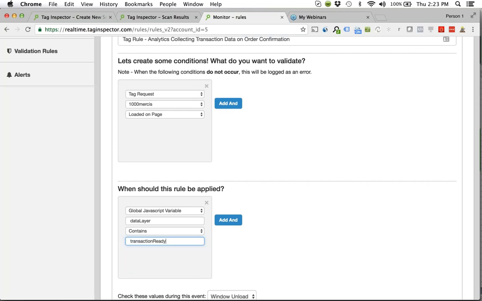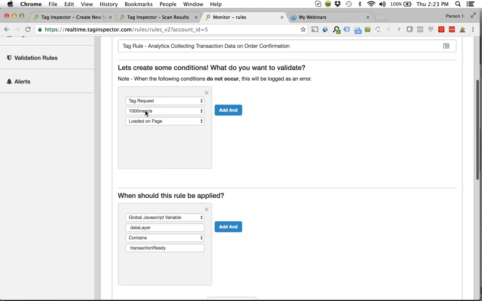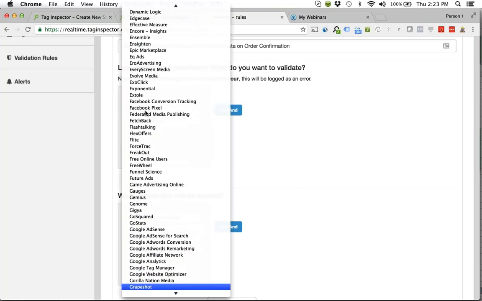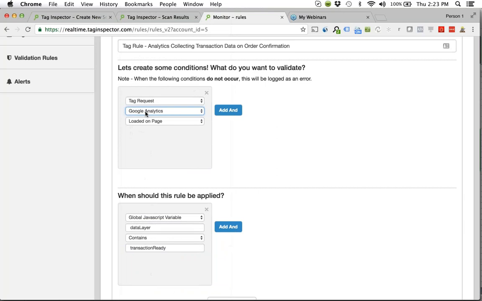So whenever the data layer contains transaction ready, or the transaction ready event is pushed, on any page load in which that happens, or in any instance of a page when that particular value is populated within the data layer, I want my Google Universal or Google Analytics tag to fire, and I can just say loaded on the page, or I could say parameter set contains parameter value, or the request matches a regex. For a high level, I'm going to say parameter set.